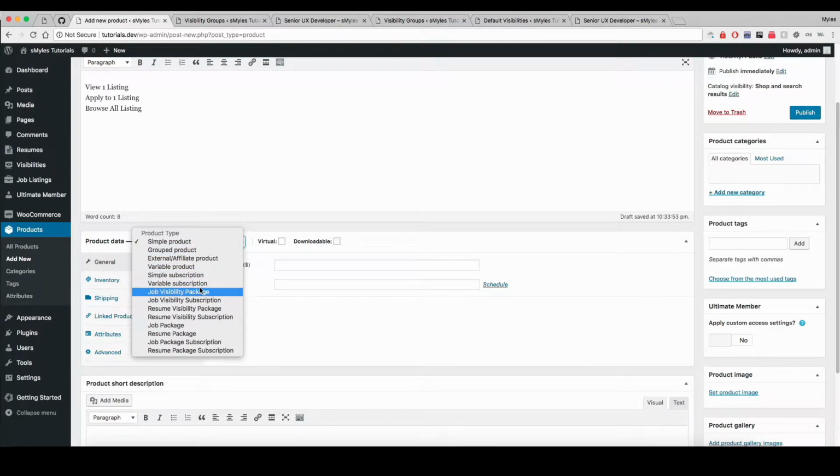Specifically for the packages add-on, my packages are going to show up as job visibility package, job visibility subscription, resume visibility package, and resume visibility subscription. These four are the ones added by my plugin. The ones you see here, job package, resume package, and job package subscription, are added by the WooCommerce Paid Listings add-on from Automattic, which you can purchase from wpjobmanager.com. That is completely separate from my plugin. Their packages are for submitting listings, so charging users to submit listings. Mine are for charging users to view, browse, or apply to listings.